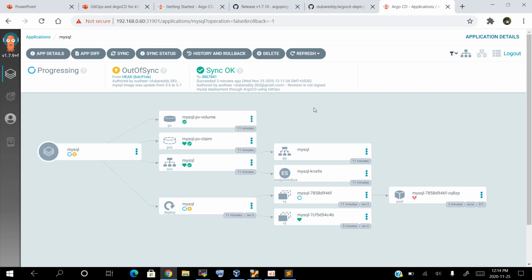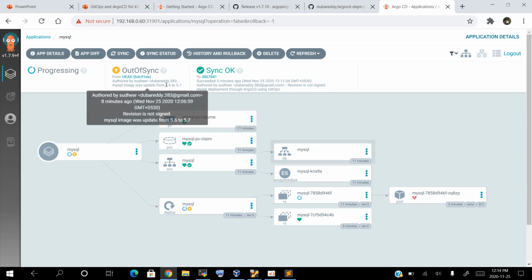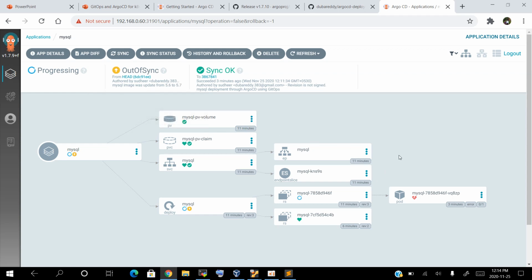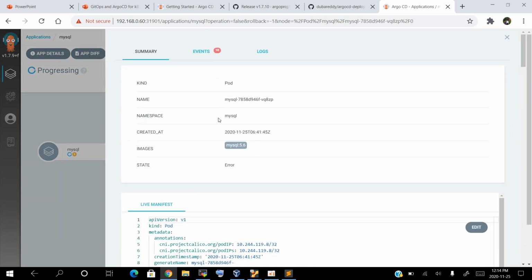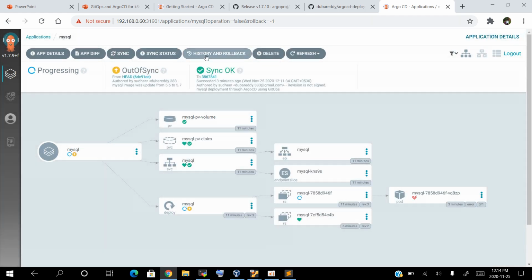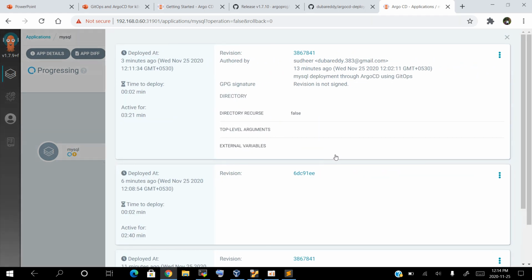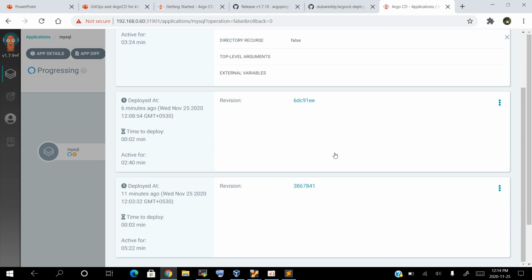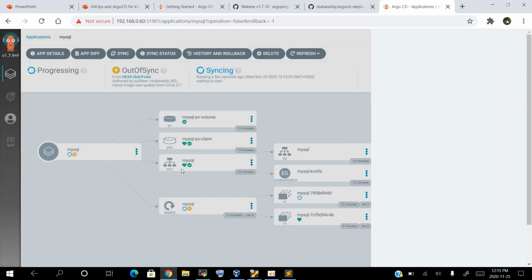Okay, so in this way you can manage anything. Let's say for the time being you want to make this particular application auto sync, or you don't want to do an auto sync. Okay, and one more point: let's say I want to go to the history and go back to this one, 6 minutes ago. Yeah, rollback to this. Okay.